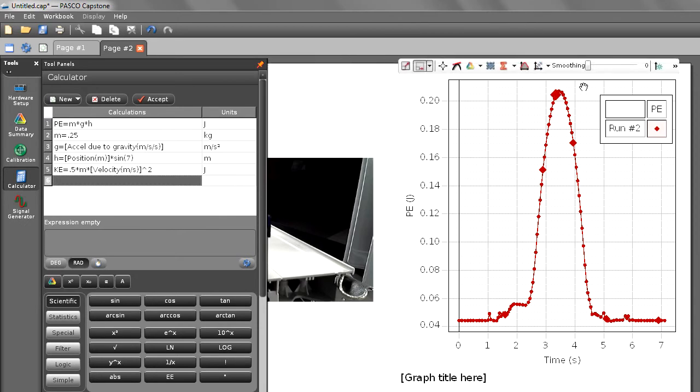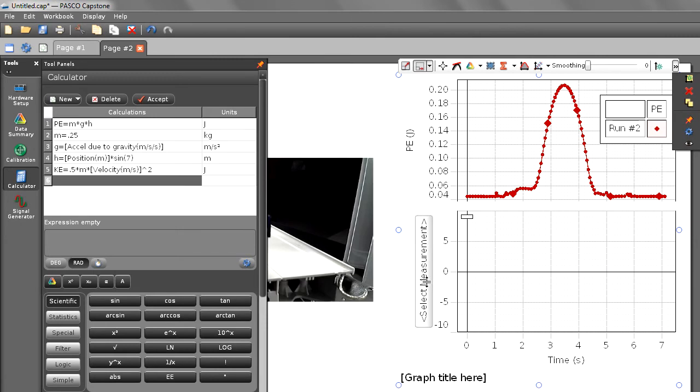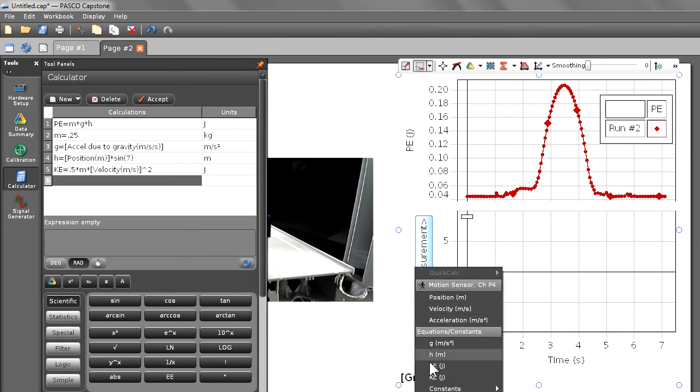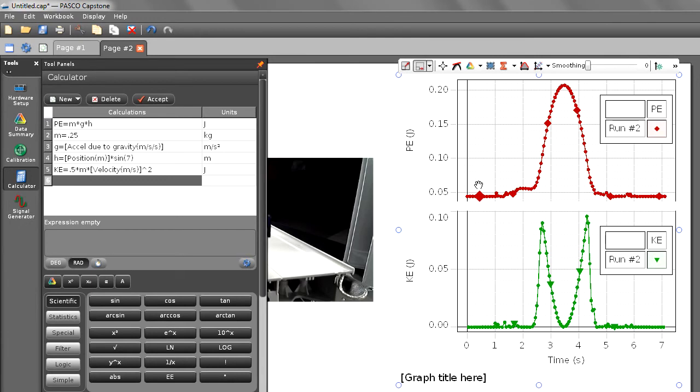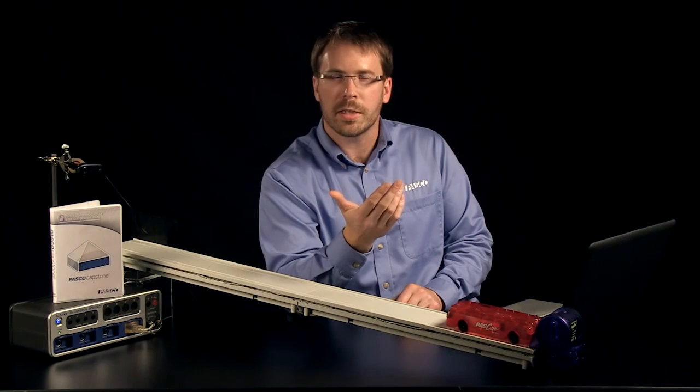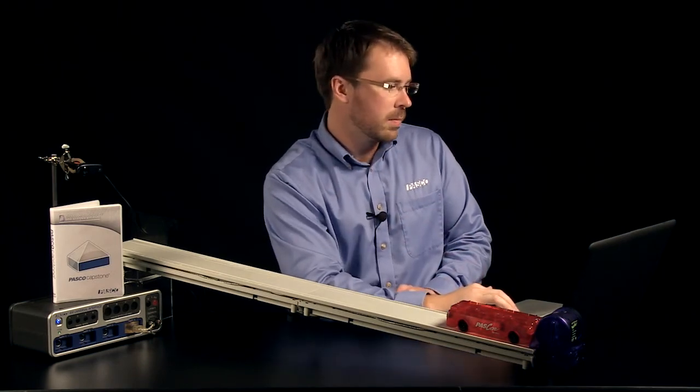To graph kinetic energy, I'm going to insert a new plot area and choose kinetic energy. Now after scaling, you see that the shape of the kinetic energy is inverted relative to the potential energy. So as potential energy was increasing, the kinetic energy was decreasing.